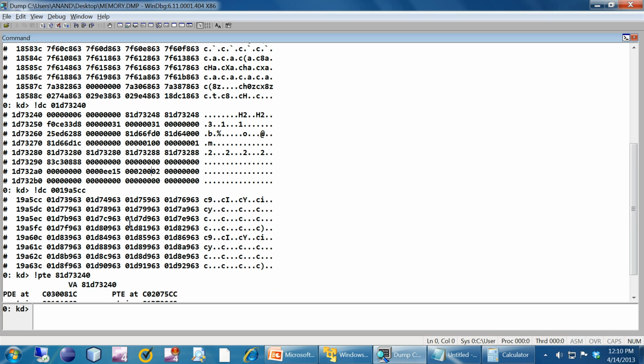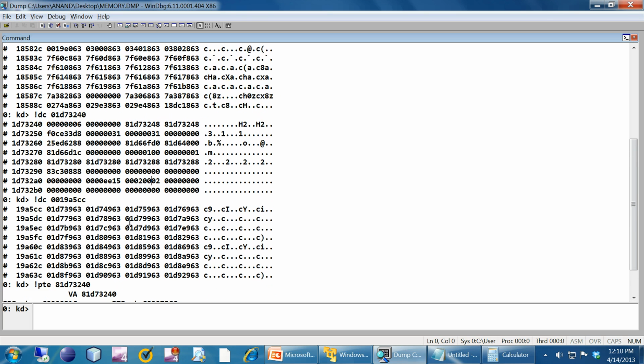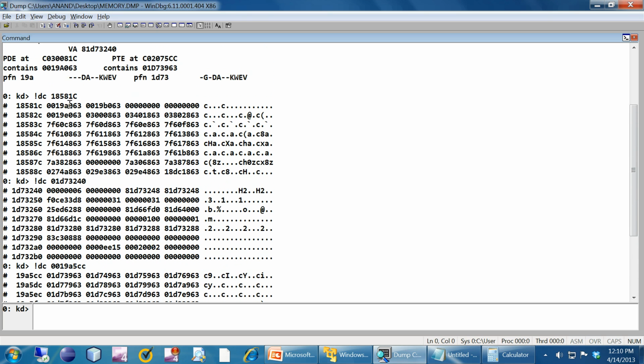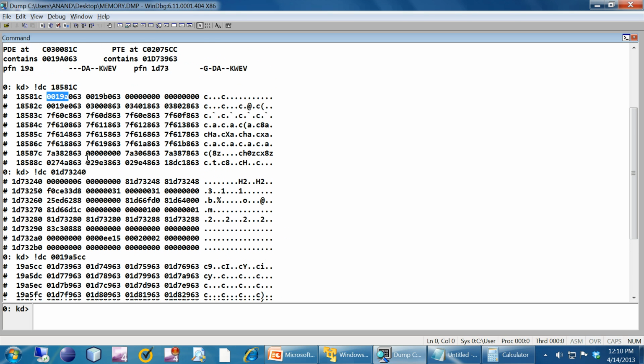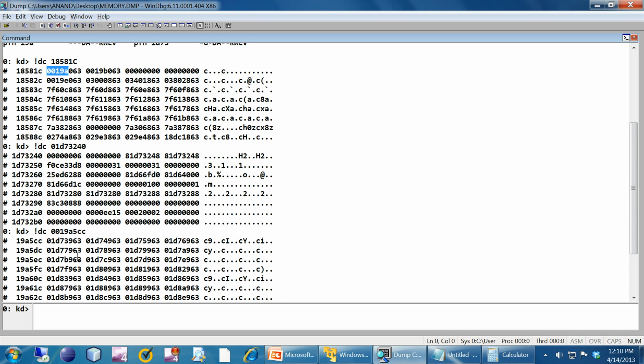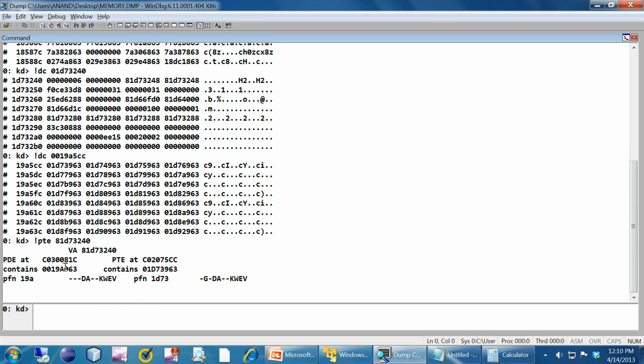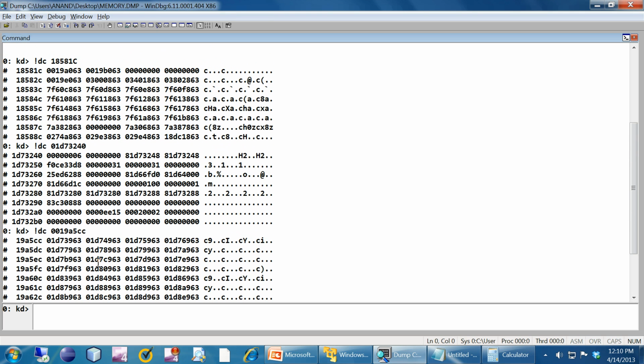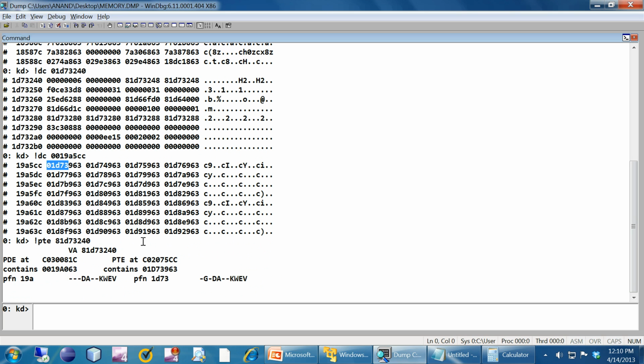If you look at this carefully, this is the page table directory entry. So 19A, we got it here, 19A. This was the page table entry, so we got it here. So these addresses, if you look at them, are different from what we looked at. They are not the addresses we are looking at.